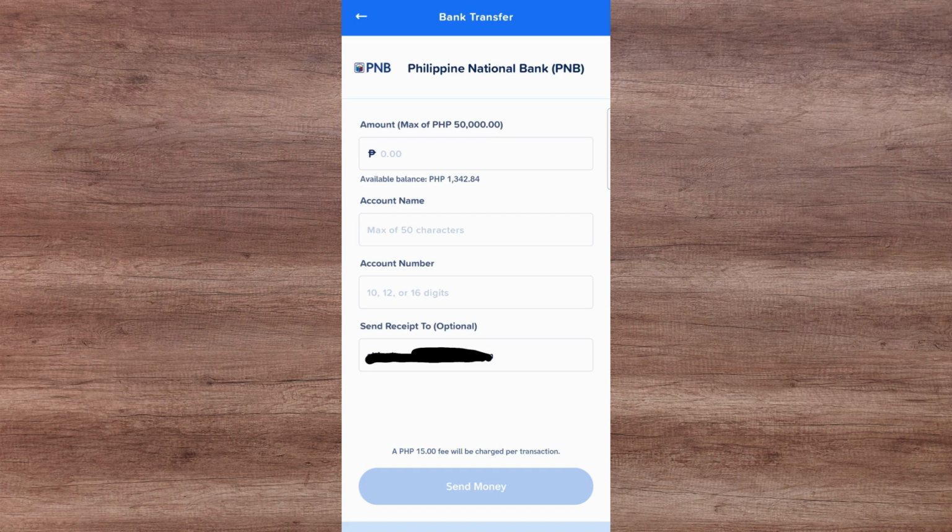Before you proceed, pause for a quick review. Ensure the bank is Philippine National Bank, the amount is correct, and both the account name and account number match your intended recipient's details. This brief check can save you time and effort later.